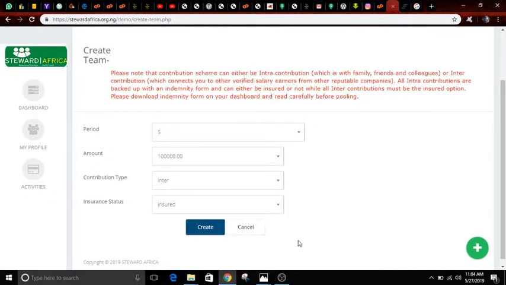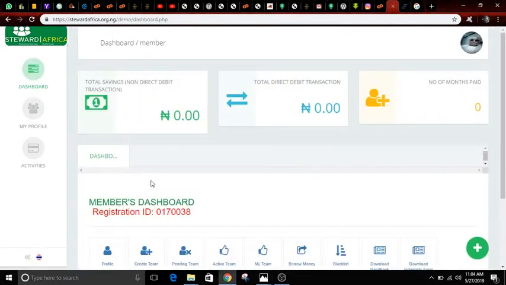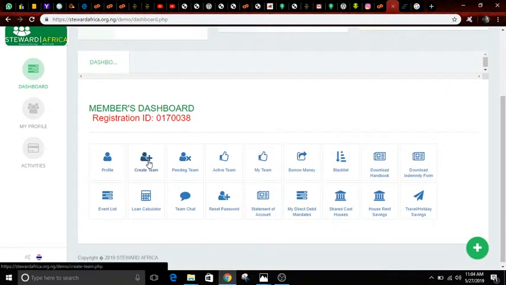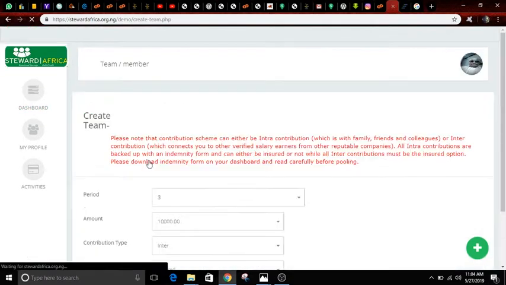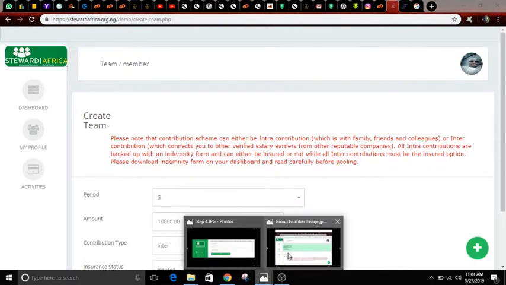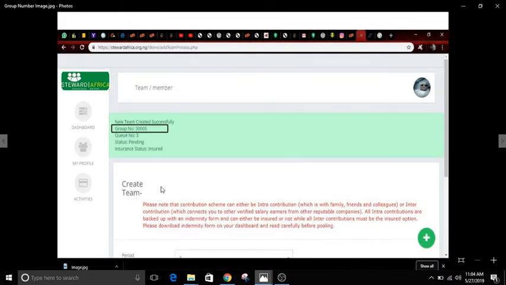Now, once you are done with filling the necessary information, you click create. Now, note that in case you created a team wrongly, you can go back to create team and create the right team. Admin will delete all wrongly created groups over time. Once you create a team, it looks something like this. Now, I would like you to take note of your group number. All right, take note of the group number.